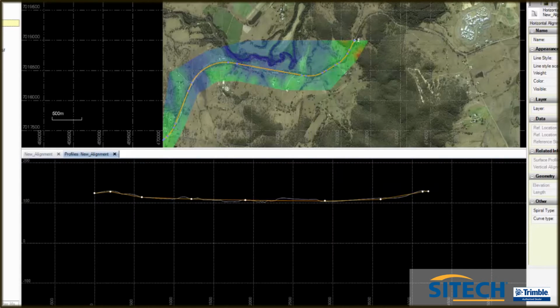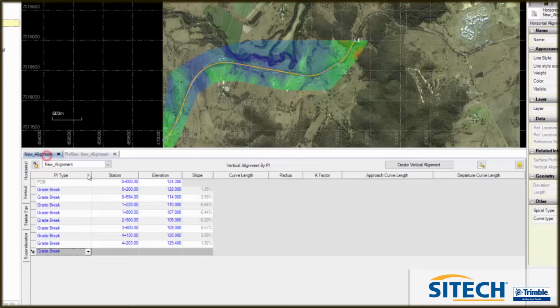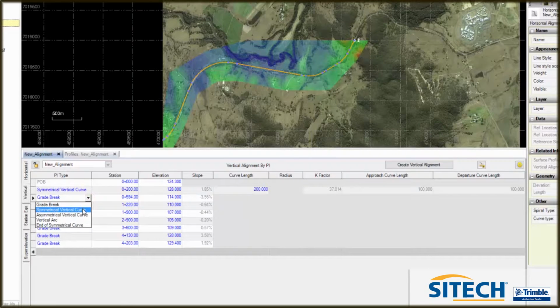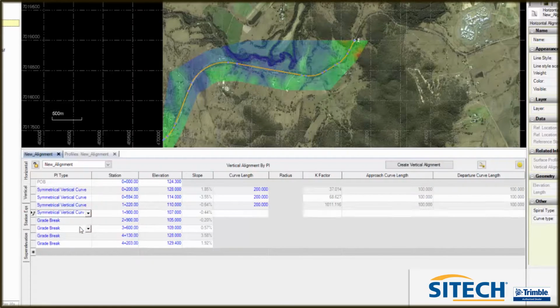Okay, now we can see the whole thing. And what we do now is convert them to symmetrical curves and give them curve lengths. Say 200. And it works out the K factor, so you can check those for your sight distances. Make sure you're sticking with the Oss-Rhodes framework as well. We'll just have a look at them as 200-meter sag and crest curves.